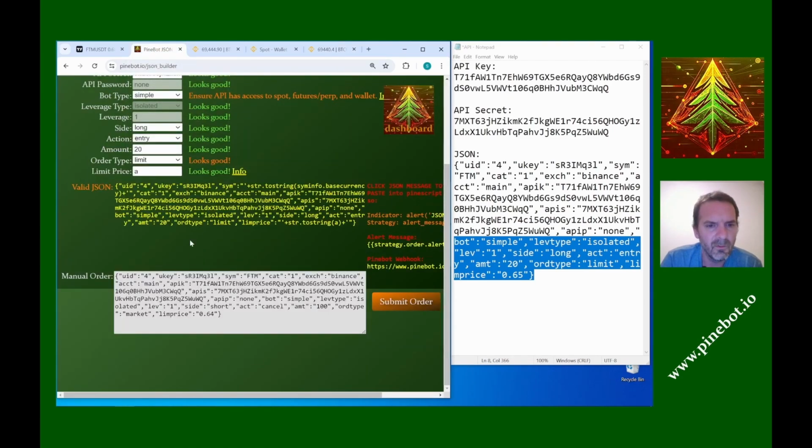All right. So what we want to do now is let's not send in a fixed order. Let's send in a dynamic order. Okay. And so we've switched to SimpleBot, and let's do a long order, side long, and we want to do an entry. And for amount, if you remember, when we want to use dynamic positioning, we set amount to 0. And yeah, we can do a market order.